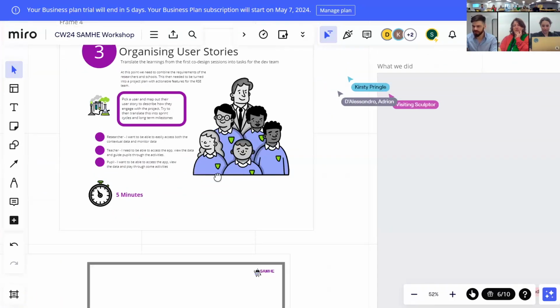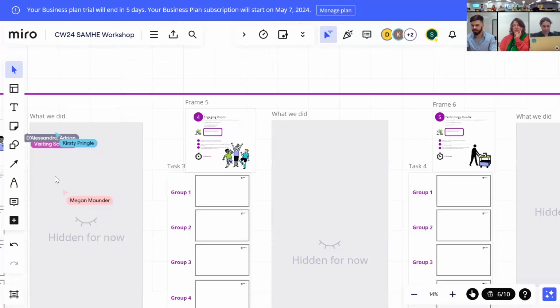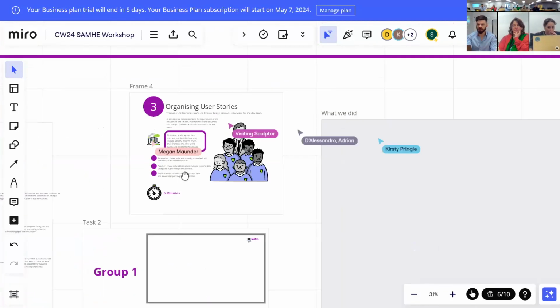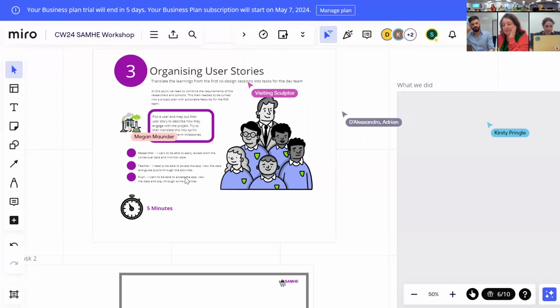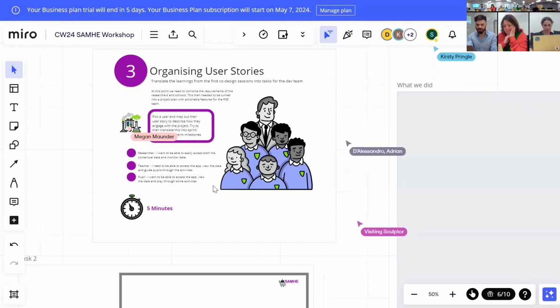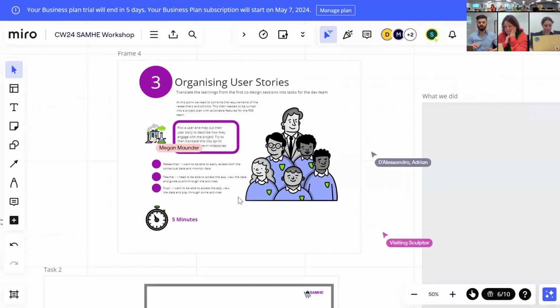So the next challenge, though I'm happy for us to just continue discussing things, was trying to organize all that collective knowledge and learning from the co-design sessions, and the challenges that we had, and arrange that into, well, we basically use the user story framework.